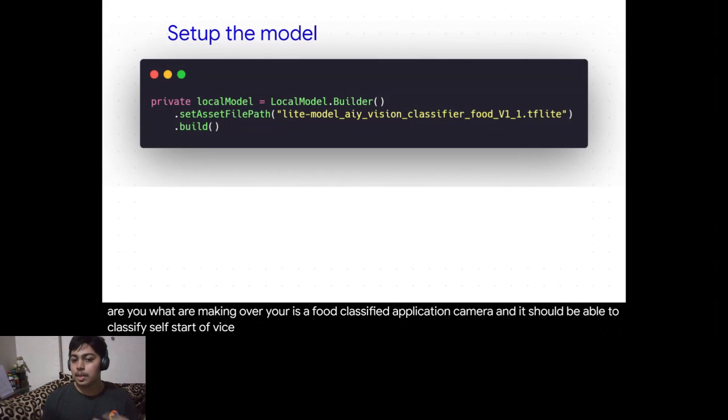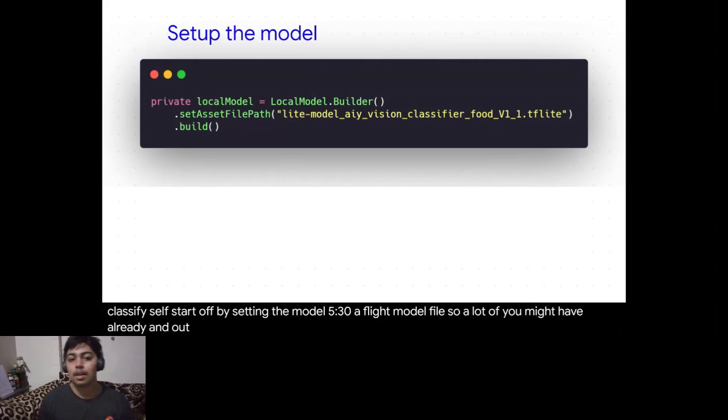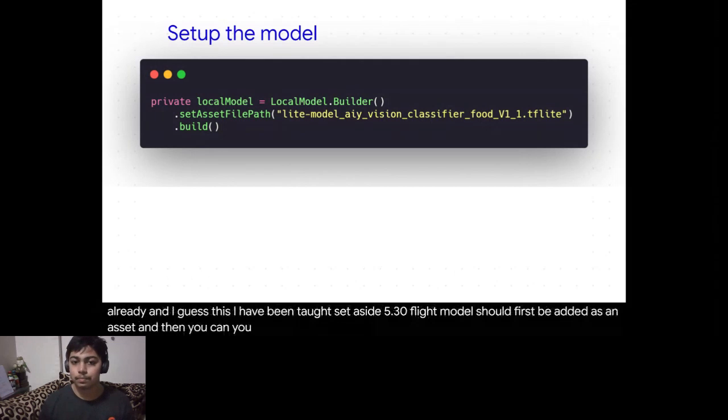I'll first start off by setting the model file, the TFLite model file. A note here, a lot of you might have already guessed this, but you can see I have a setAssetFilePath. The TFLite model should first be added as an asset, and then you can use this.